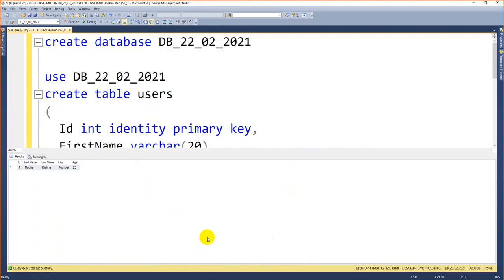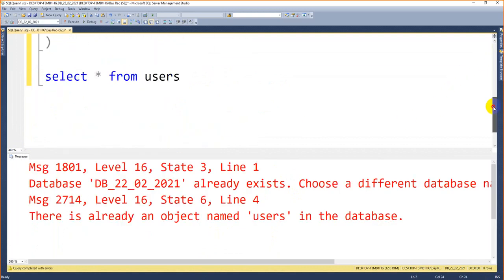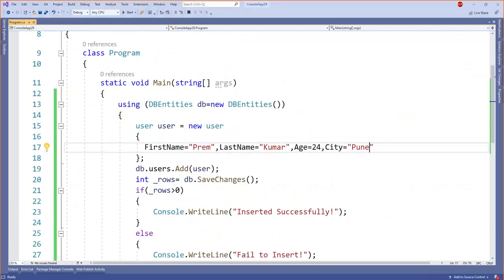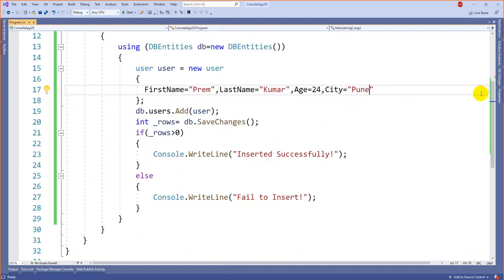So if you see here, just a minute, yeah, now you can see the second record was also inserted. Like that we can perform the insert operation by using Entity Framework. So please confirm, so that I will continue for the further operations like select, update, delete and all those. Is it clear, guys?